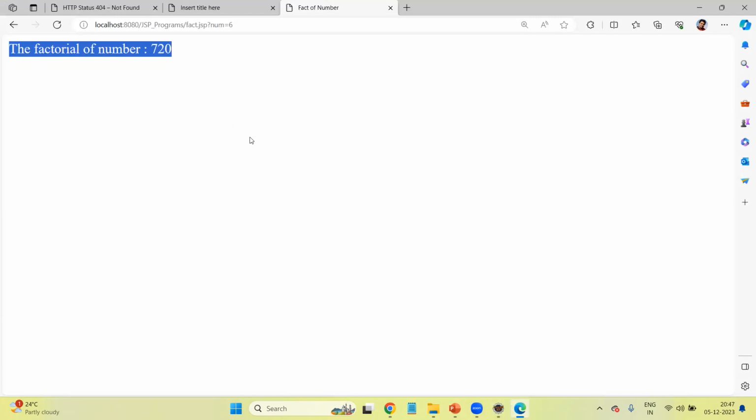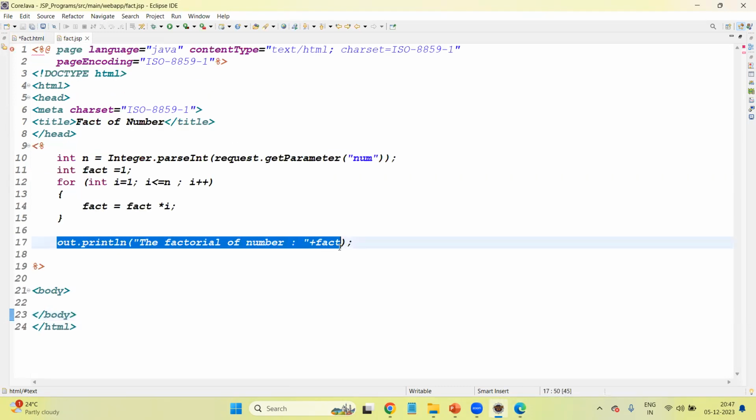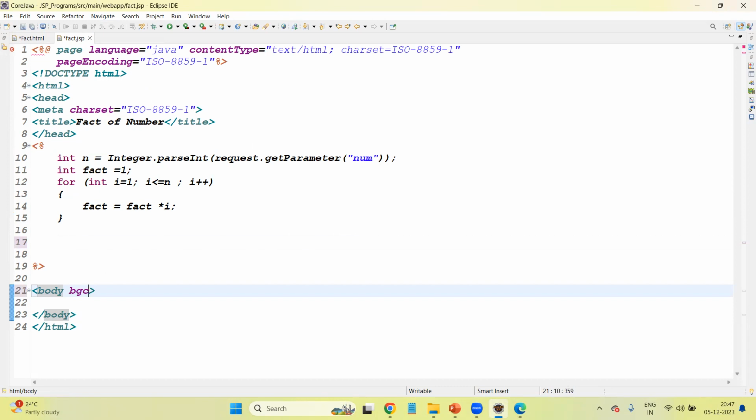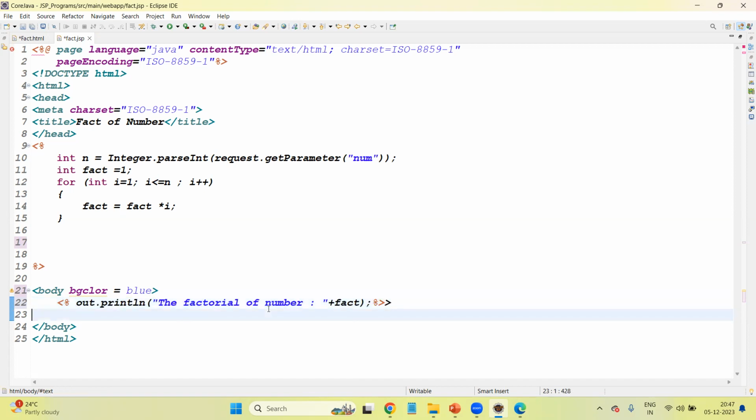If you want to change some beautification or colors, you can put all this inside the body tag. For example, I don't want to print here, so I'll copy and cut the same statement, and inside this body I'll set a bgcolor equal to blue, suppose I'm taking blue, my favorite. Inside this, again we need to use the scriptlet tag because we are using Java inside HTML. Paste fact, that's all. Control S.